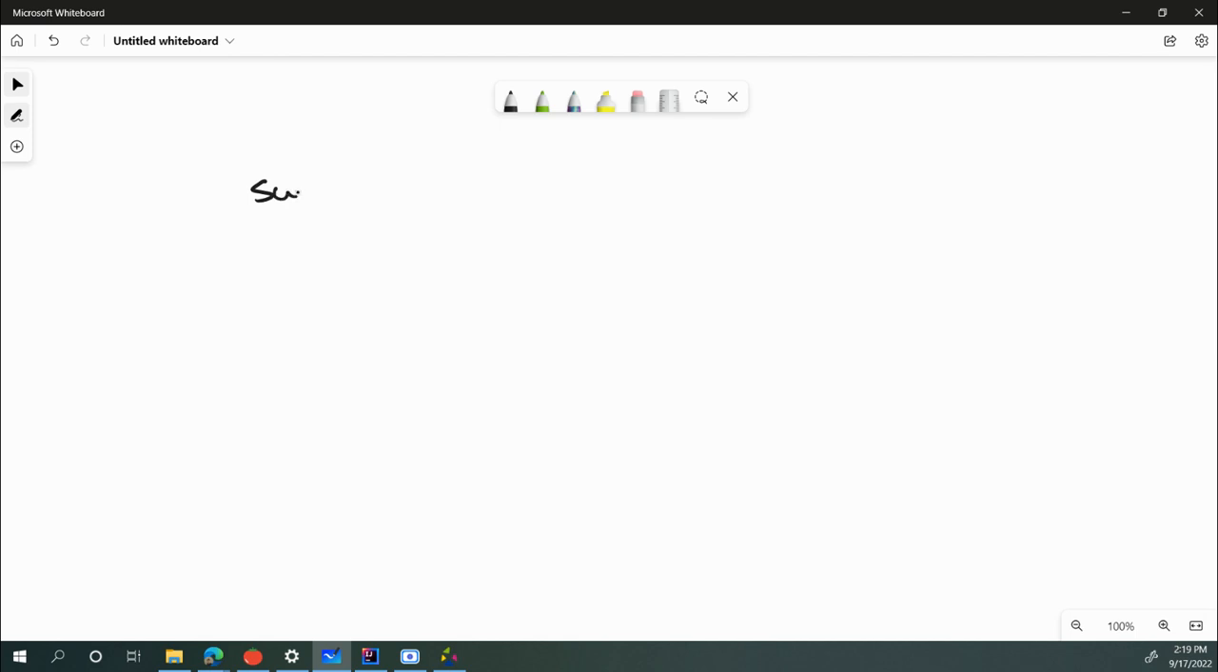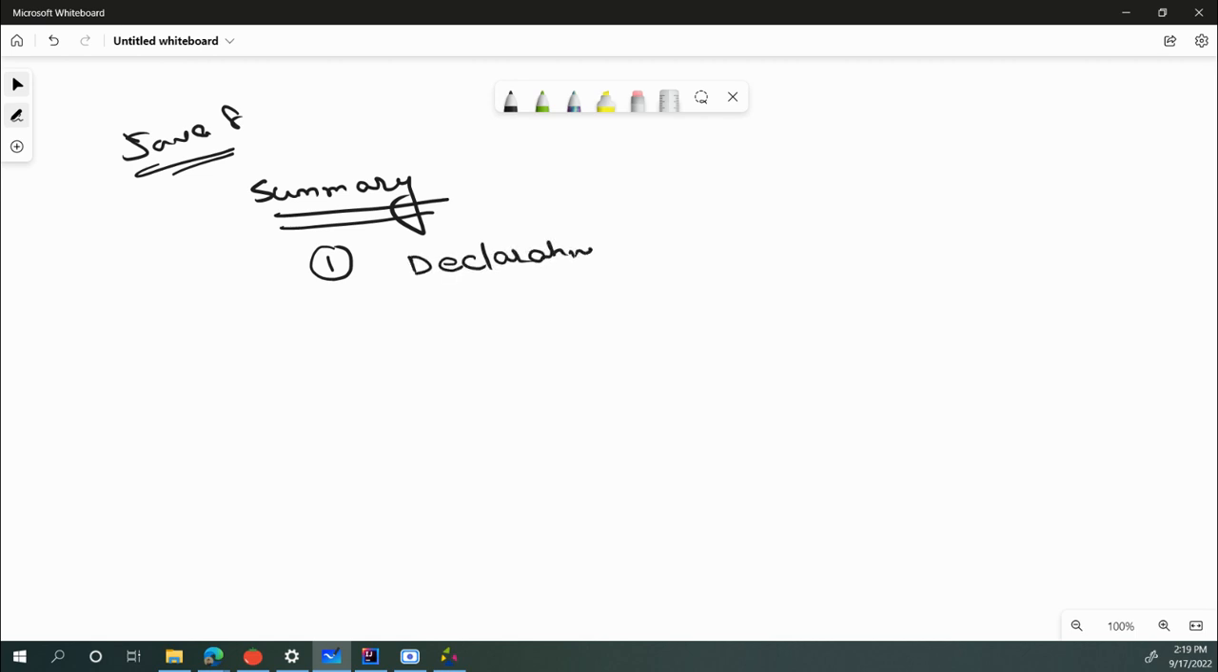Now to give the summary here of the stream. Stream was introduced in Java 8 and it gives you the following advantages. First, it is declarative. Declarative means the code becomes more concise and readable, with more focus on what to do instead of how to do that particular operation.